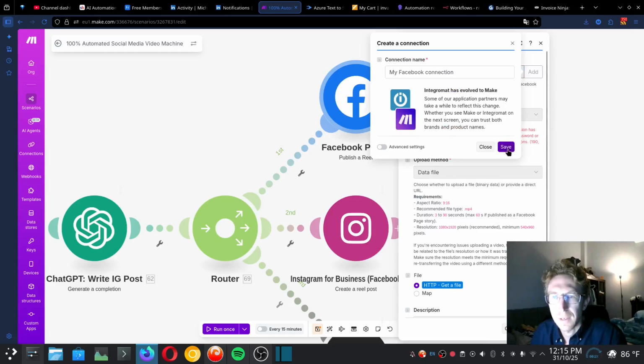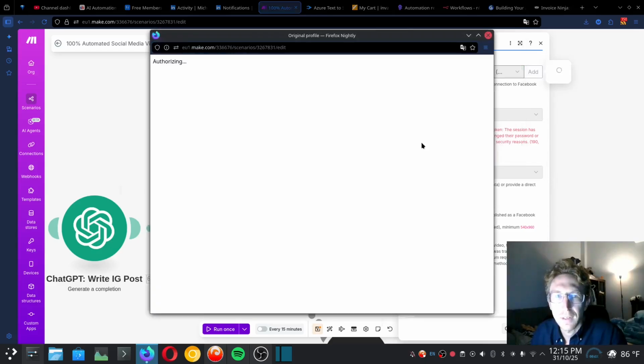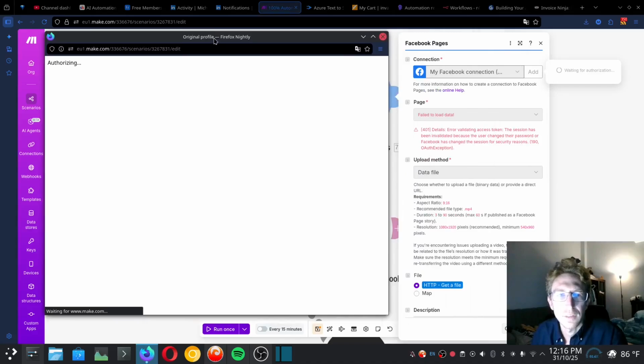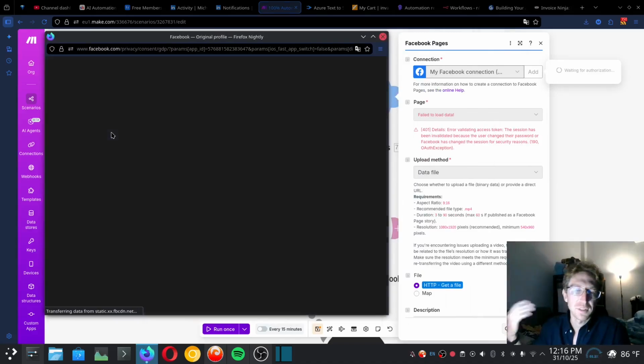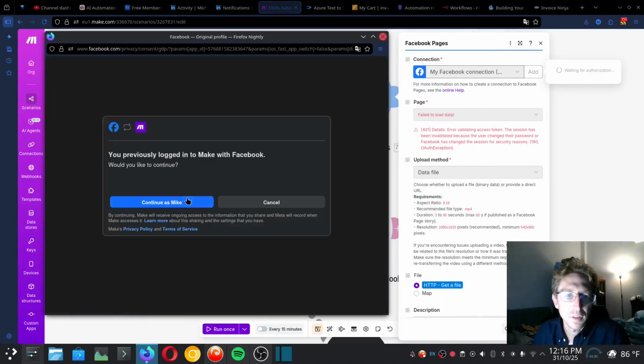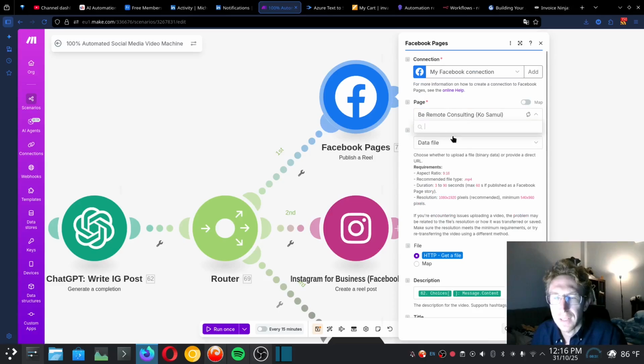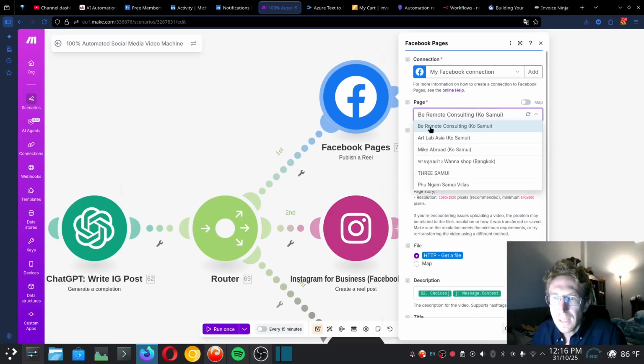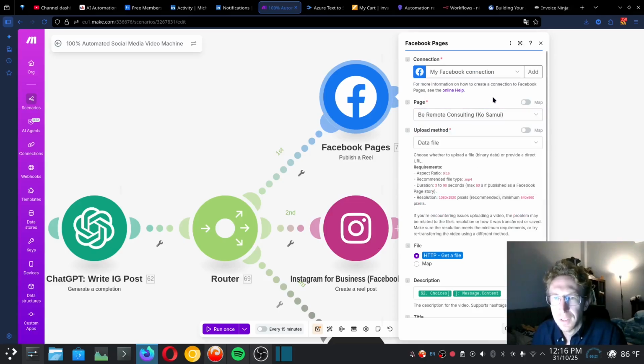So in order to do that, I'm just going to click on Add, Save, and then I'll just log into my Facebook account because I've recently changed my password. So I need to re-authenticate with Facebook and just connect it up to make.com. So there, now we've got the page pulled in. I just want to post it to my Be Remote Consulting page.